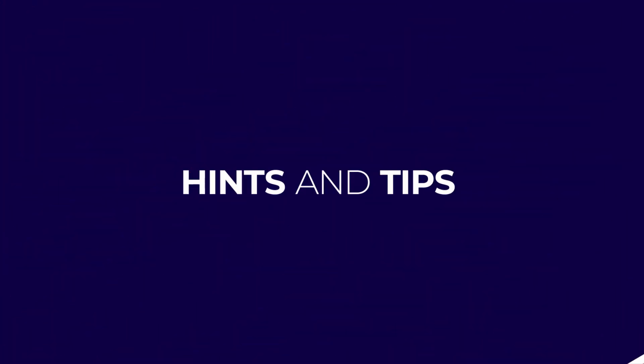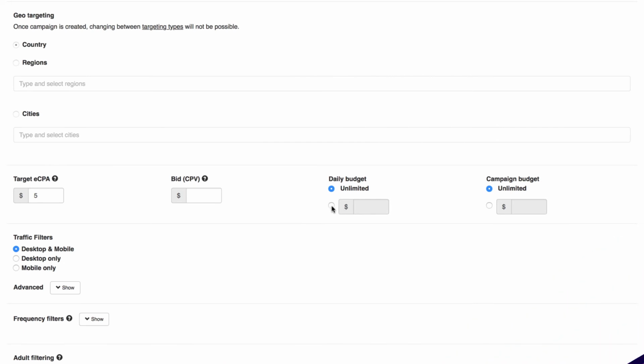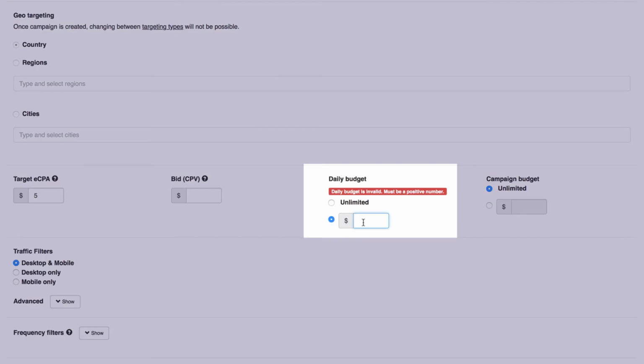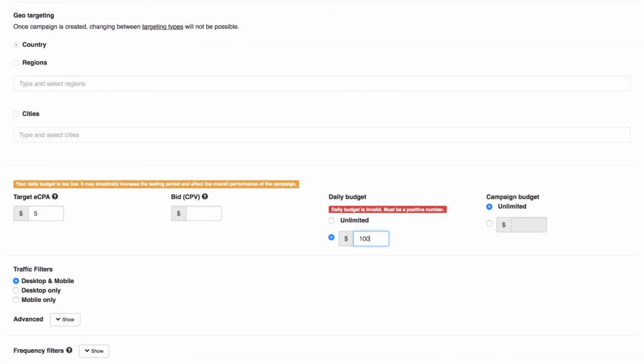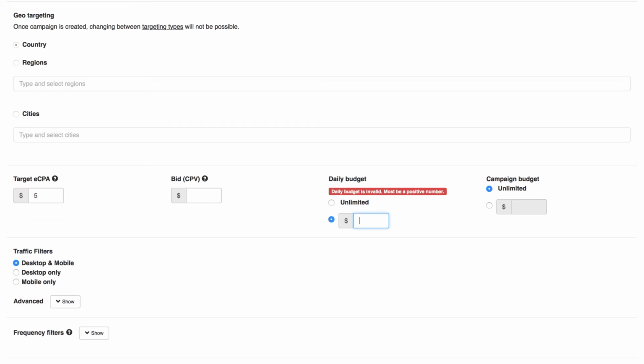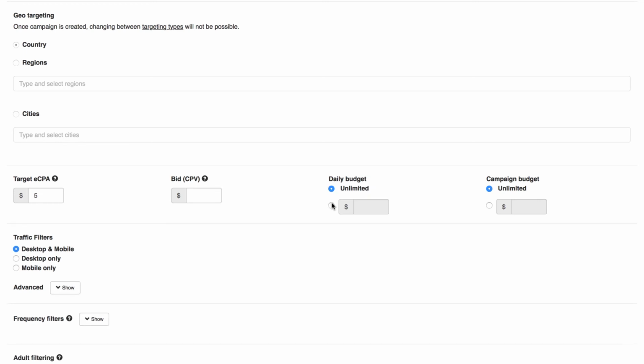We do, however, have some hints and tips to make sure that your smart eCPA campaign becomes profitable. Daily budget. When setting the daily budget, do not set it too low. Keep in mind that you need 100 conversions for the model to start working. Setting a low budget will just extend the learning period. The campaign optimizes straight away, but no guarantee it reaches the target until the model is built. It happens after at least 100 conversions.